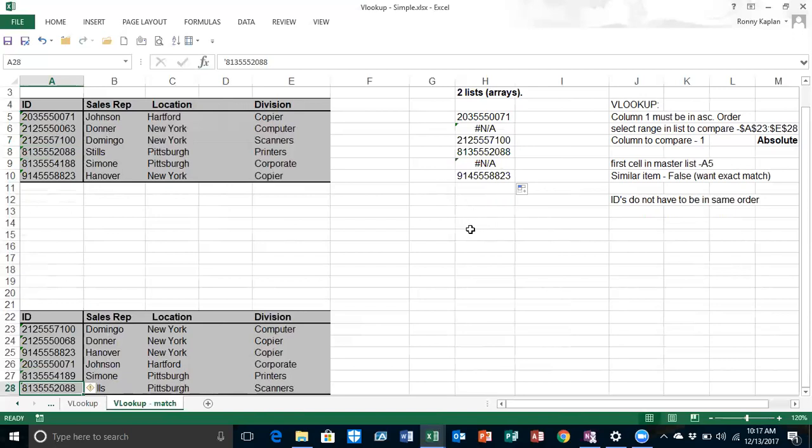So that would certainly save anybody a great deal of time if you had a huge list that you had to check and see what doesn't appear on the other list that at first glance looks like a match.